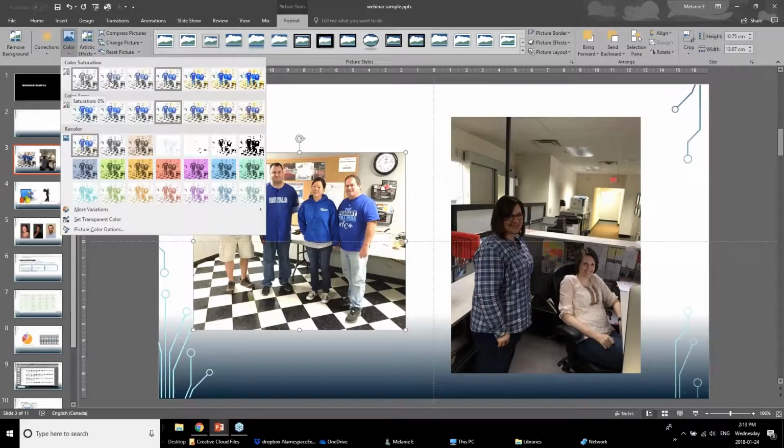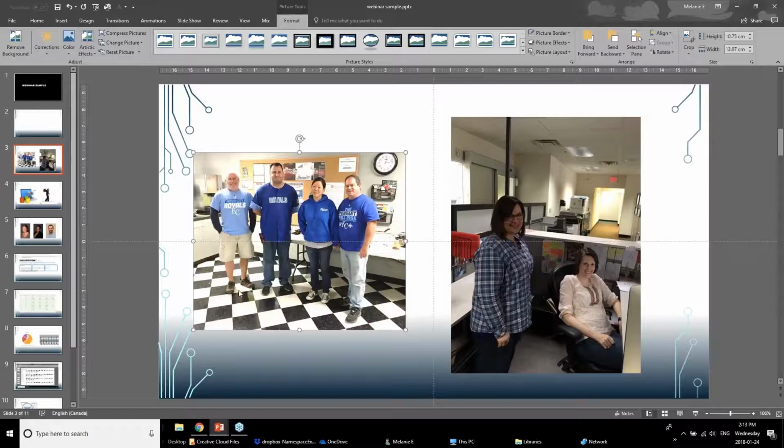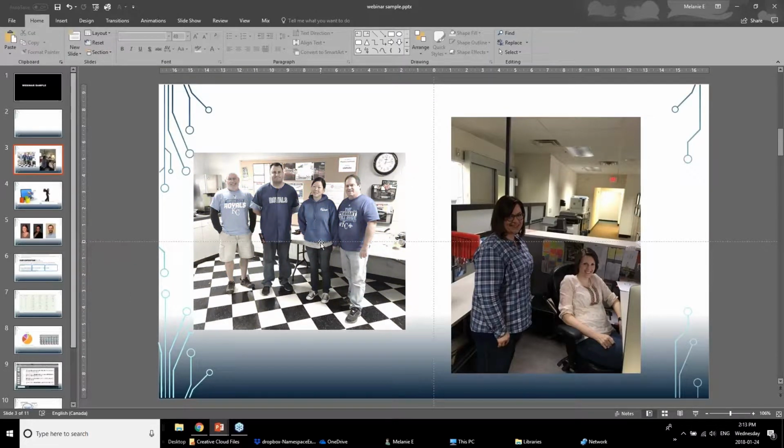There are some color saturations I can choose. One is 33 here, a preset. What it does is you notice it's just a little bit more subdued. The colors are not so bright. I can also make it grayscale.